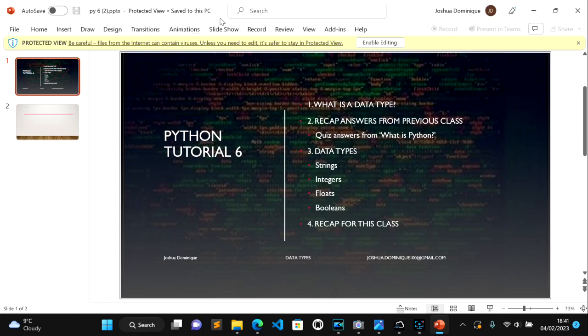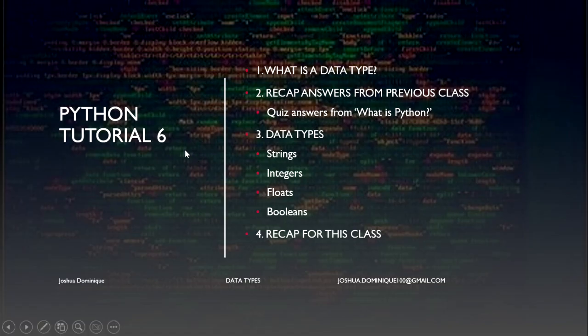And to kick off today's lesson, I would just like to display the outline of the lesson on a PowerPoint. Let's take a look at the outline of today's video. This is the 6th tutorial in my series, and this is what we will be covering today. What is a data type? What is a data type in Python? Why do we use data types?